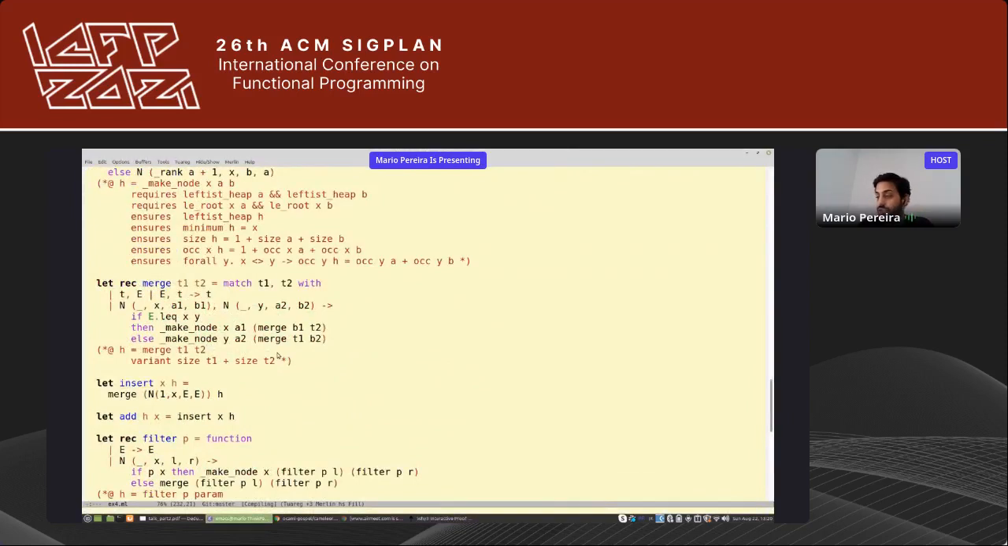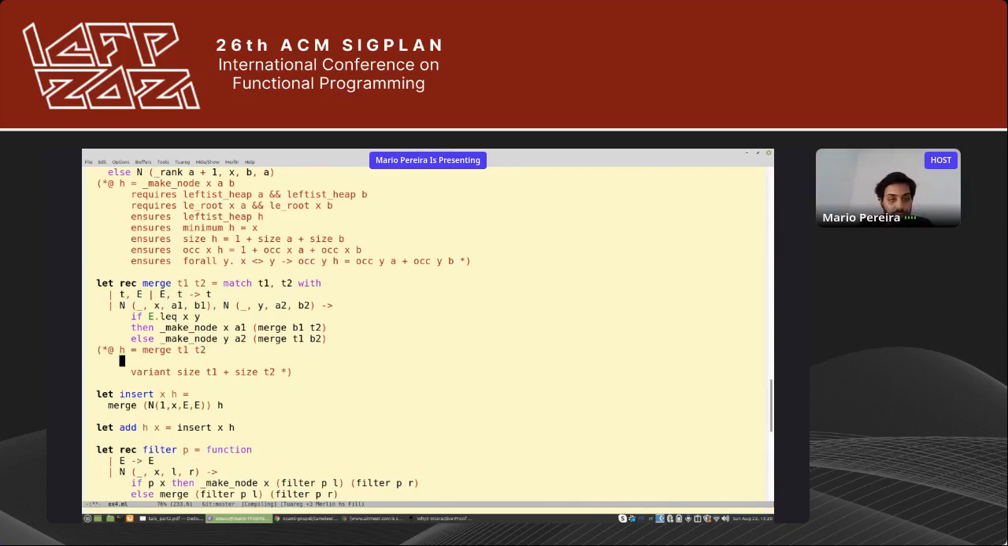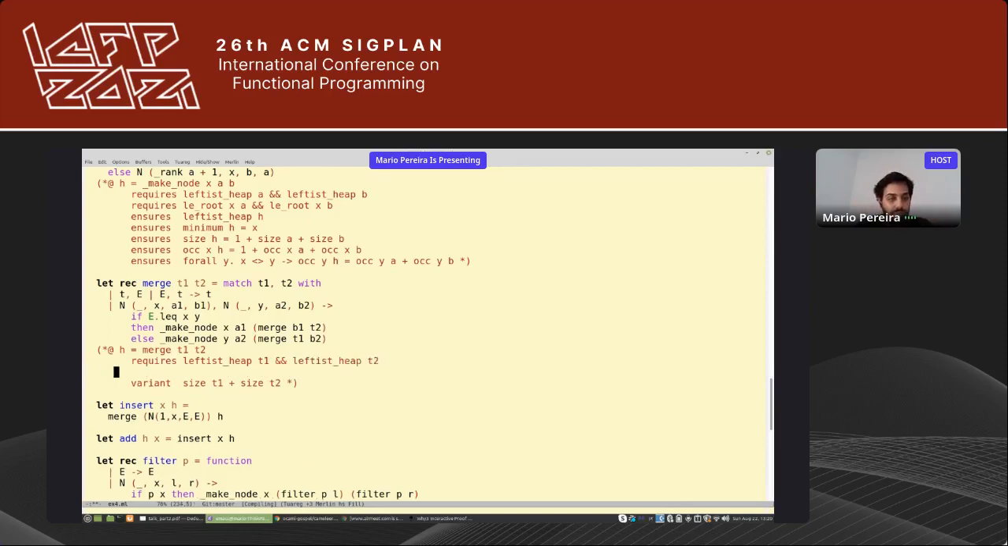More interesting, I can now provide a specification to the merge function. Okay, so I've already provided the variant. But now the precondition, I think you have already guessed by now. So yeah, I've called them T1 and T2. Both of them must respect the leftist heap property, right? And that's the only precondition I need.